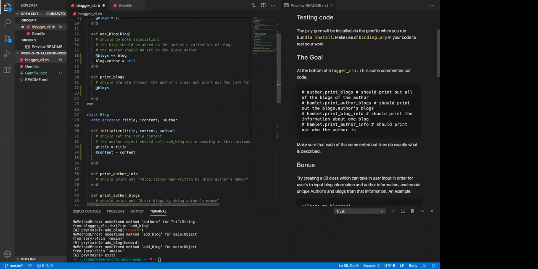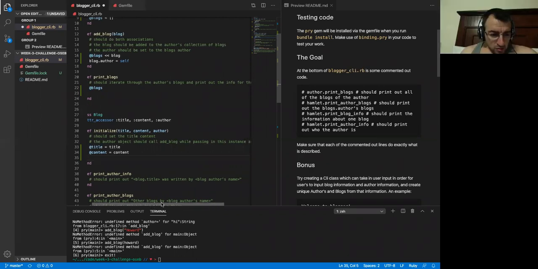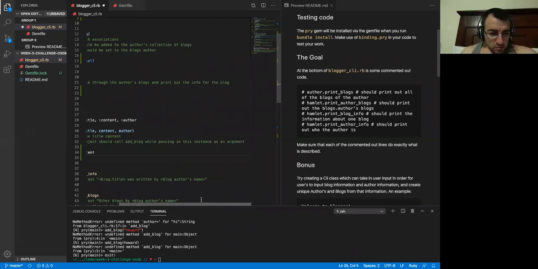And then it's saying we need to call our add blog method while passing in... I can't read the rest of that. Oh, sorry, I'll move that. The author should call add blog while passing in the instance as an argument.